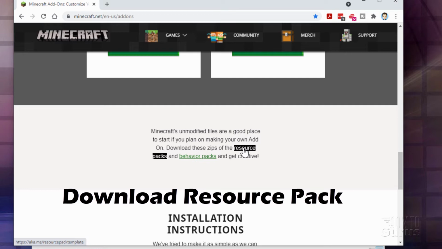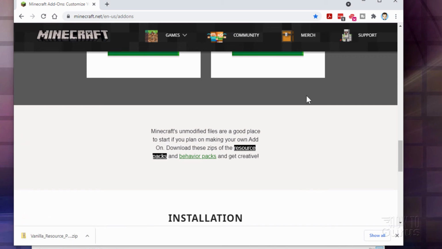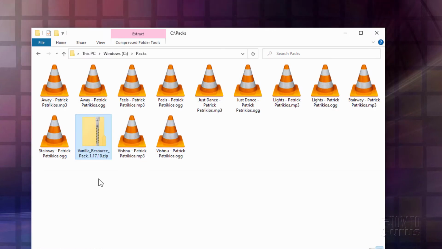You can then download the vanilla resource pack. Let's go ahead and do that right now. There we go. I'll put it in the same folder as our sound files. Choose save and that's taken care of. Now get rid of this and there's that resource pack.